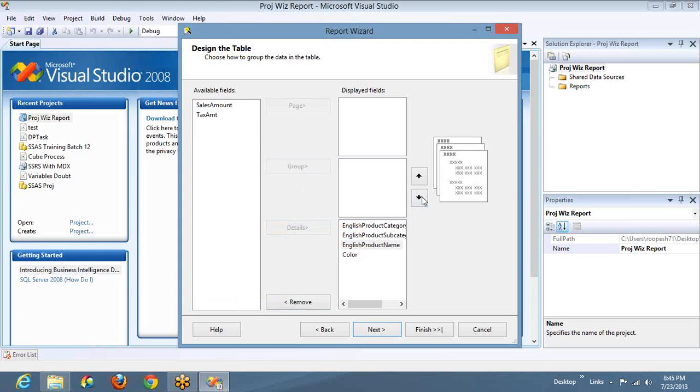If you see, this is a hierarchy: category, subcategory, color and product name. And then I'm adding sales amount and tax amount. I have added all the things into the detail section, so all these things will be visible only in the details. Whatever is highlighted here will be shown in the same. And the page and the group option we are going to discuss shortly.